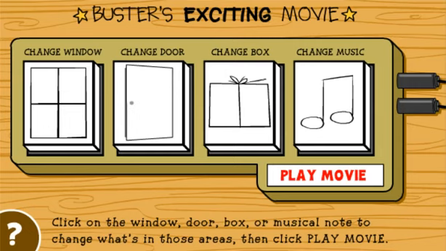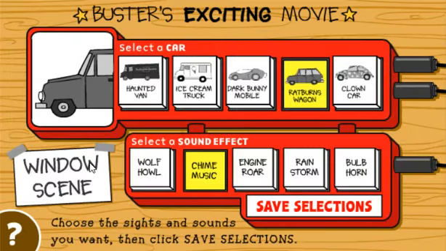But some of my exciting movie doesn't feel exciting enough to me. Can you help me make my movie more exciting? Editing room for Buster's exciting movie, the window scene. Use this page to change what Arthur sees and hears outside the window.